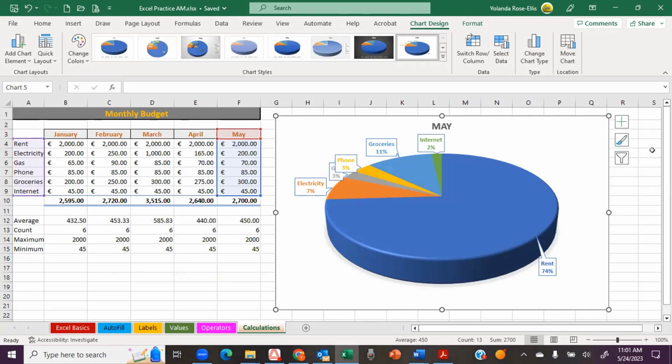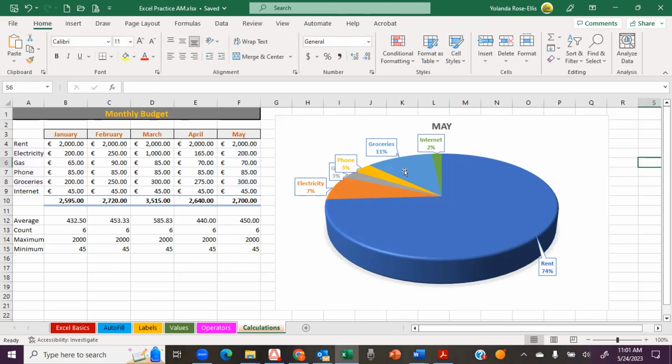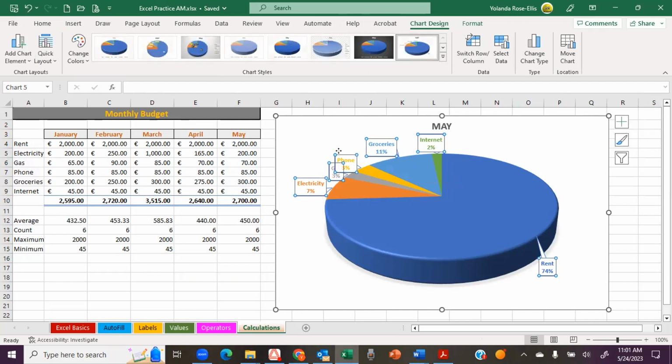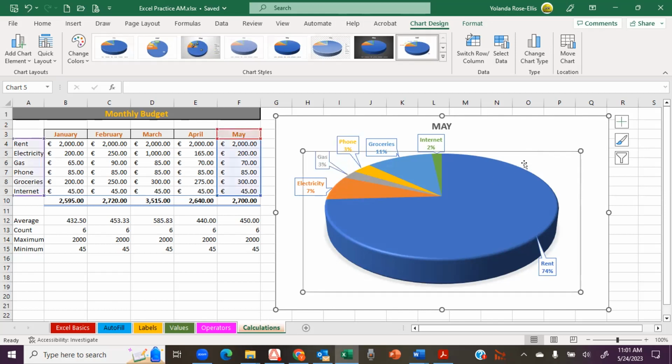And that's the one that I want. However, the phone is covering the gas, right? So I'm not sure how I can move this. Oh, there it goes. That's better. And I can move this out a little bit, like that.